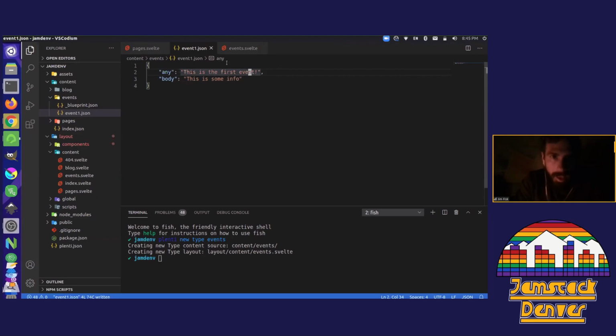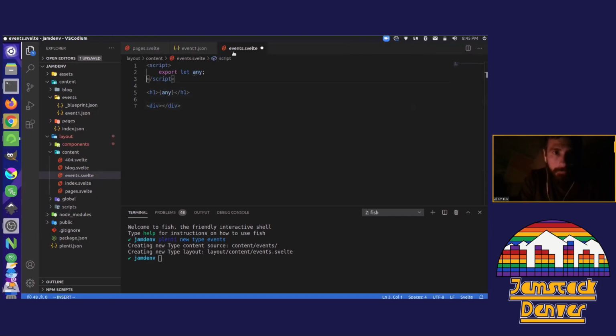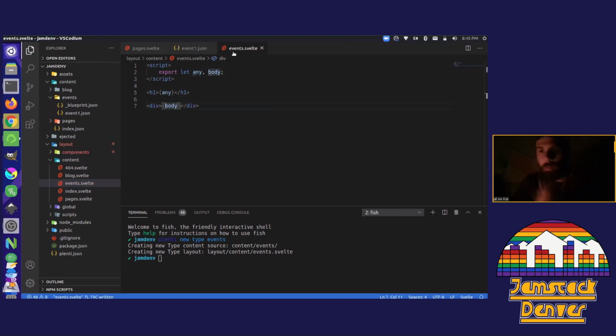Coming back. Okay. And then you can come back over here and add more information like this, and make sure you bring in that variable called body and put the body here as well. So this is probably pretty similar to what people are familiar with in other static site generators, whether you've used Jekyll or Hugo or something like that.